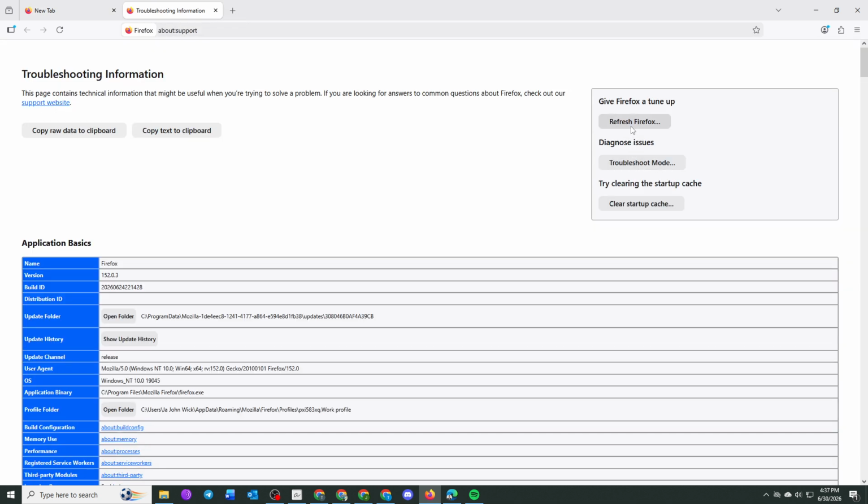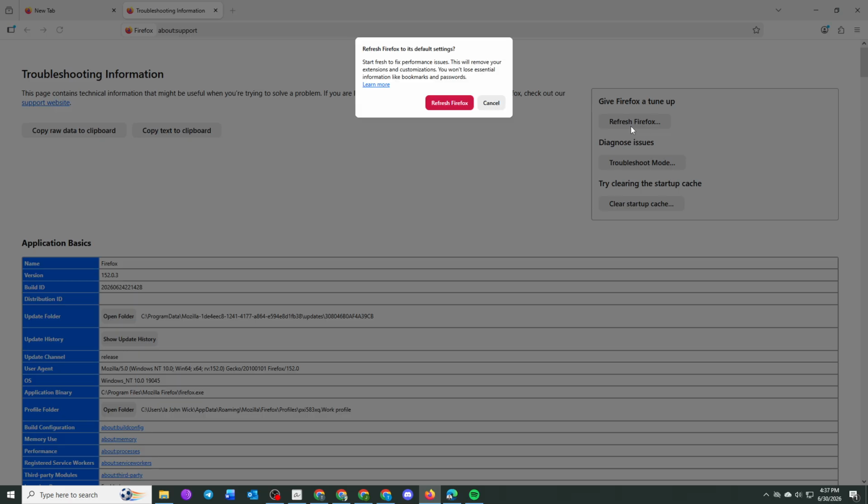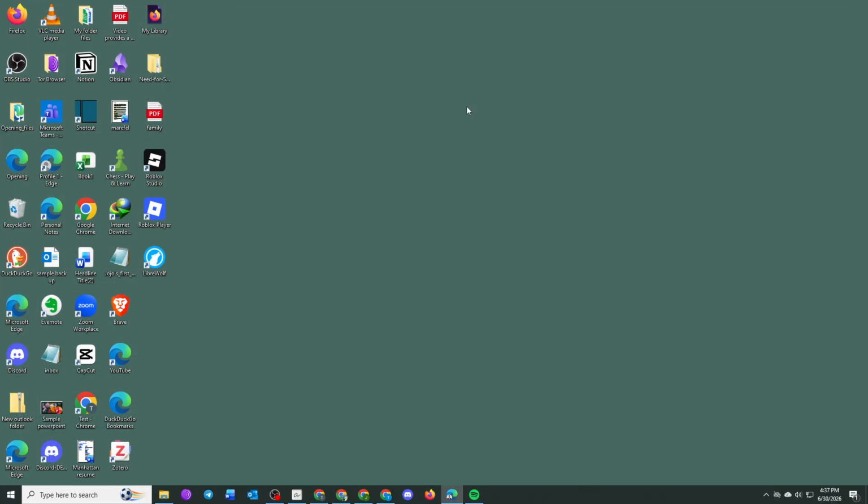You should also make sure your graphics drivers and operating system are fully updated, as outdated system software can sometimes contribute to display glitches and browser instability. After updating your system, restart your computer and test Firefox once more.